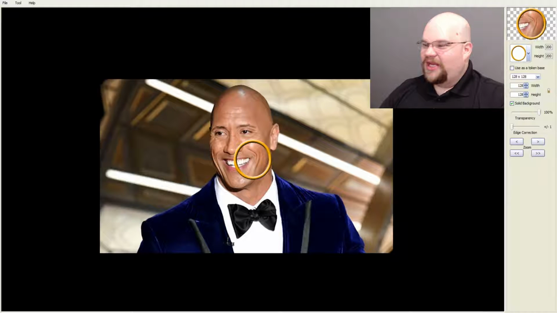But say we're playing a game and one of my players is like, hey, my character's like The Rock. Looks like The Rock. Okay, fine. That's totally doable. Now you can create a token with The Rock's likeness. I just grabbed the first one that I found, him in the bow tie.